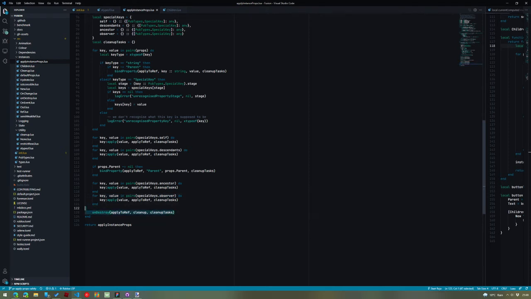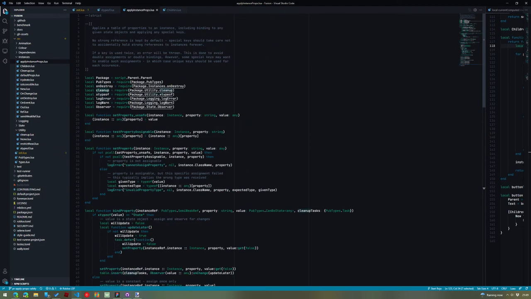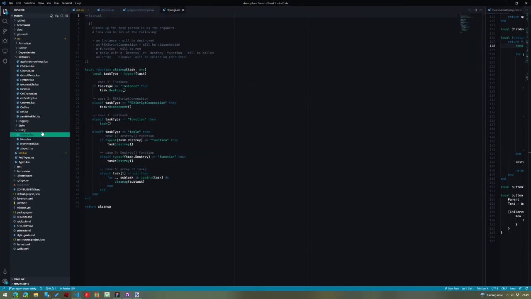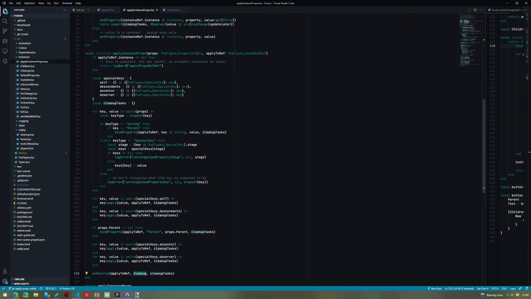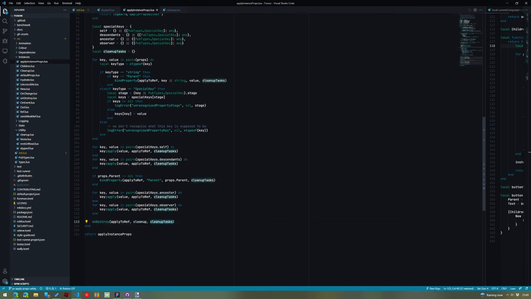Then finally, on destroy takes in our instance that's wrapped up in semi-weak ref. It takes in a cleanup function. In this case, it's just Fusion's internal cleanup function, like this. And it then takes cleanup tasks as an array.